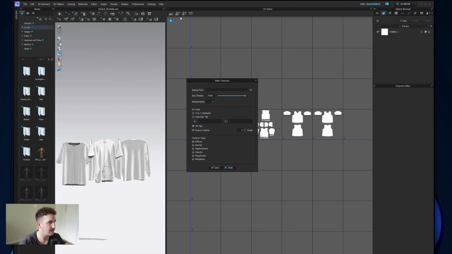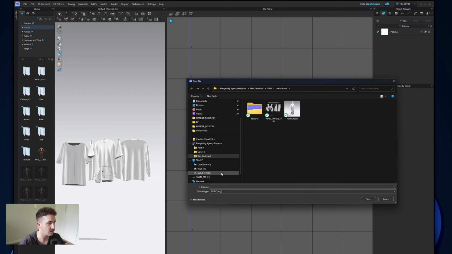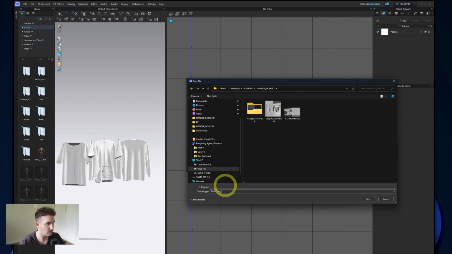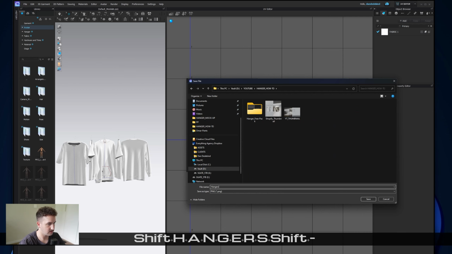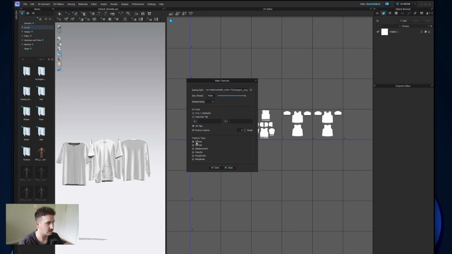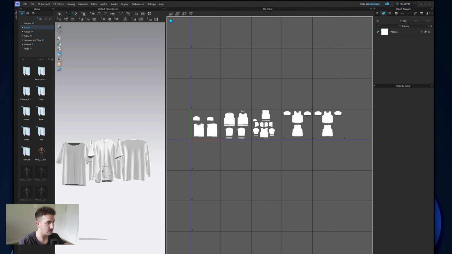We're going to say bake textures, and let's select our path. I'm going to do it to where we've been working out of. We're going to call this hangers underscore and hit save, and then make sure all tiles is on as well as diffuse, and we can hit save and it will export that. Let's hit close and then go back to our simulation.